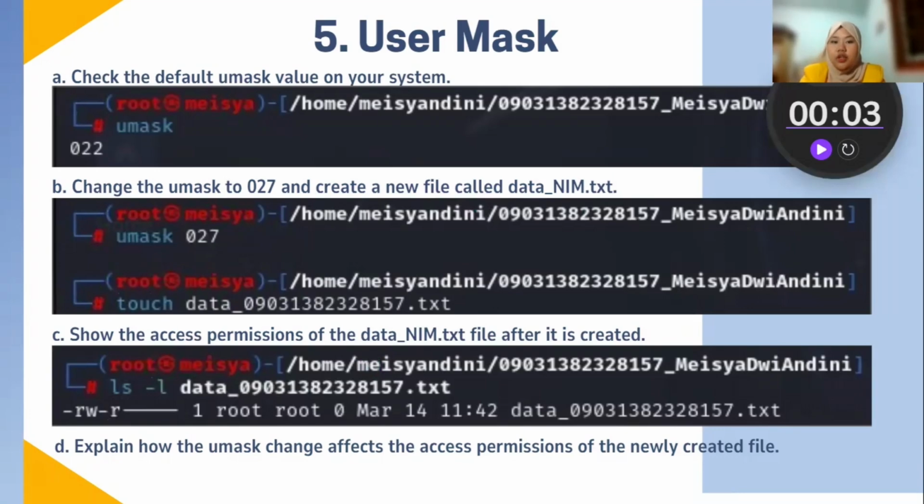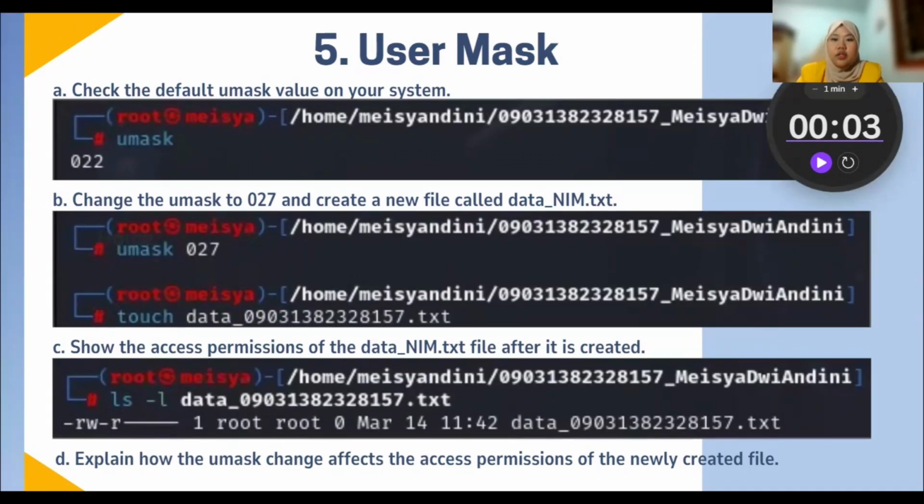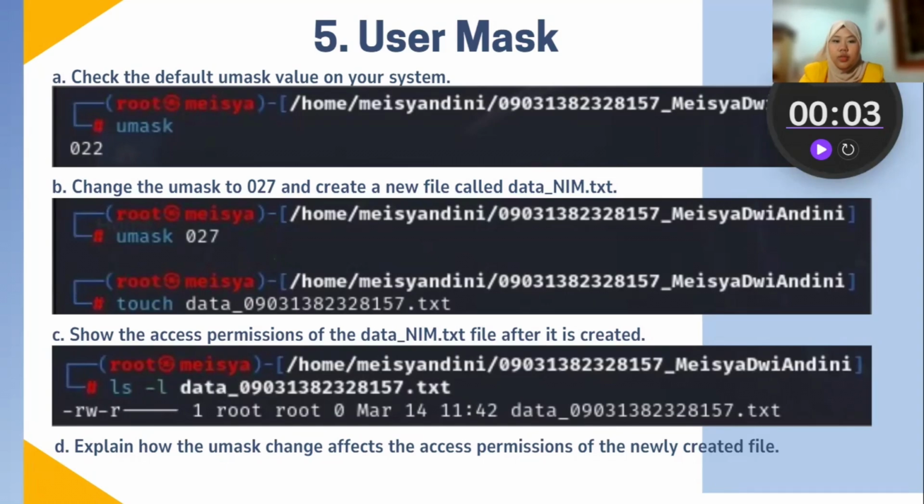So by default, new files in Linux have a permission of 666, which is rw-rw-rw-. The umask value is subtracted from this default. Initially, the umask was 022, and it resulted in permission rw-r--r--, meaning the owner has read and write access, while group and others have read-only access.